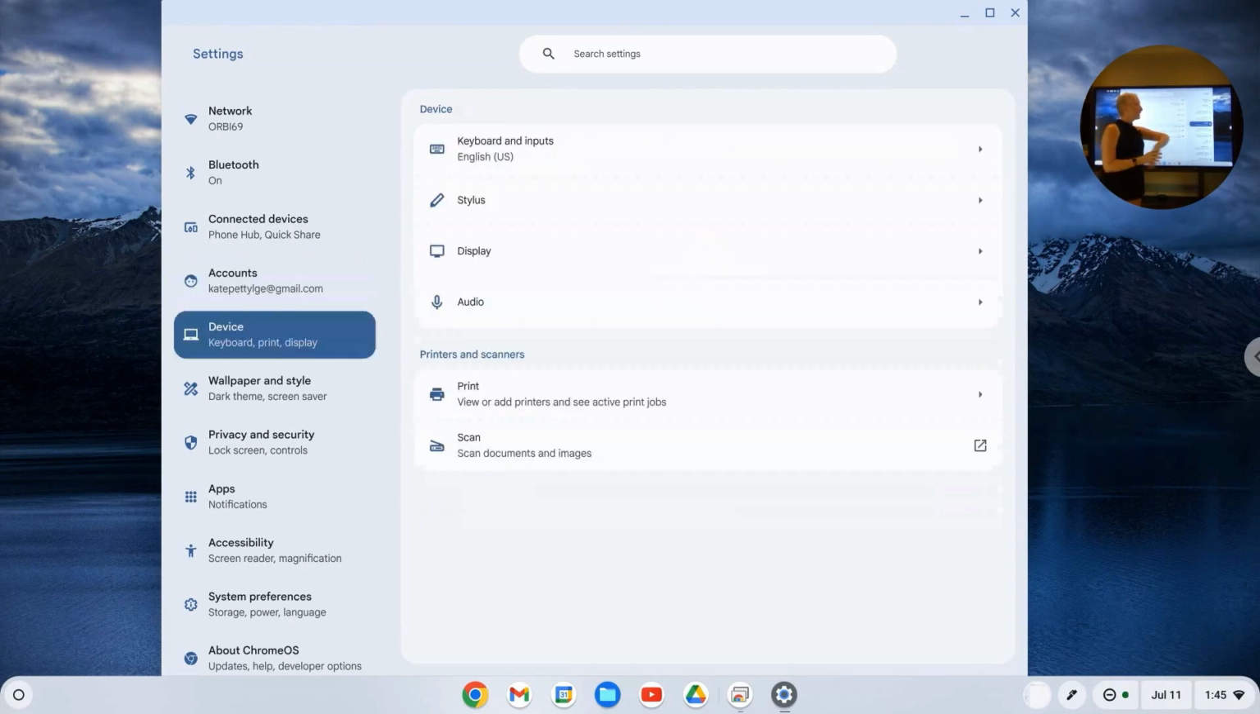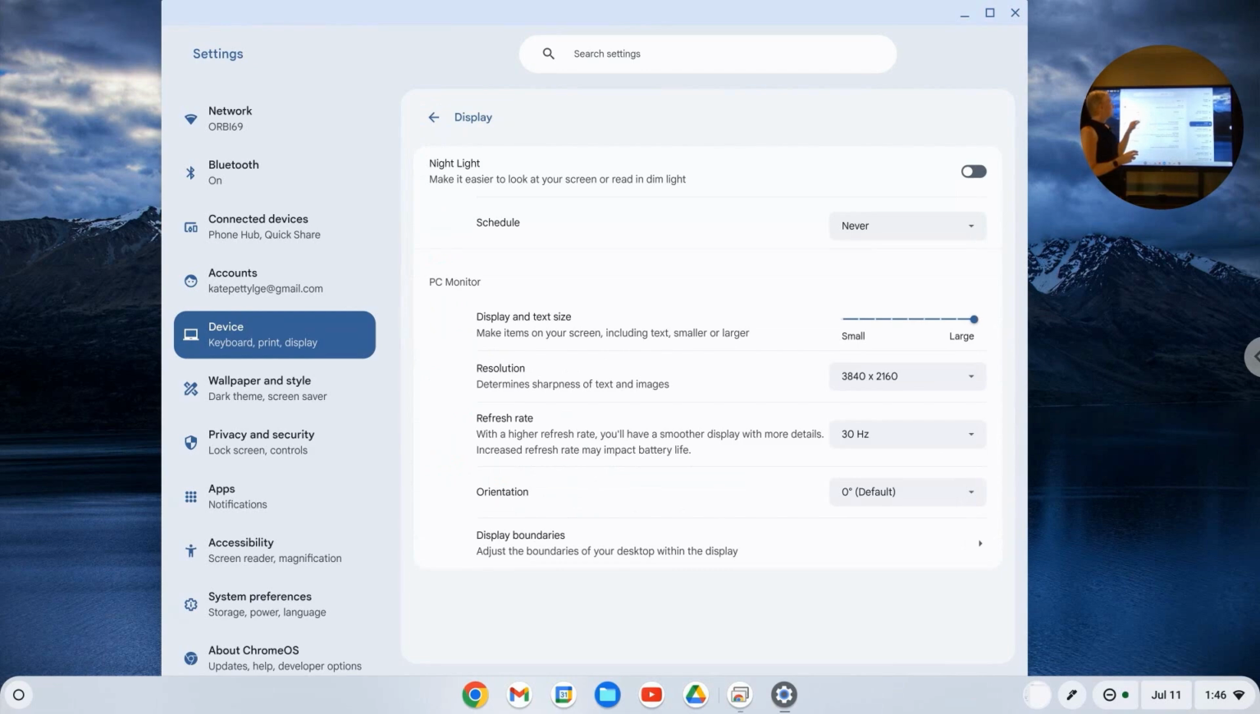All right, let's keep going. We have the device settings now. So this is for most of the hardware. We have our keyboard and inputs, the stylus options. I'm gonna spend just a couple seconds showing you a couple display options. One of those is display and text size.